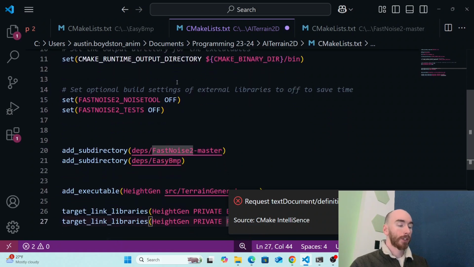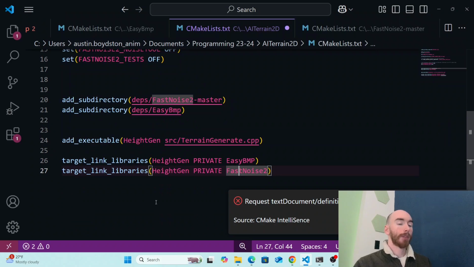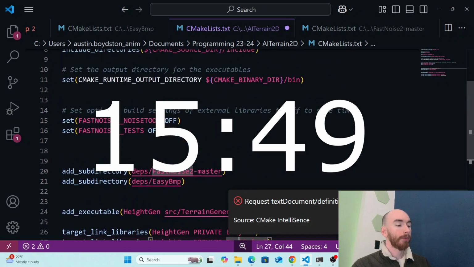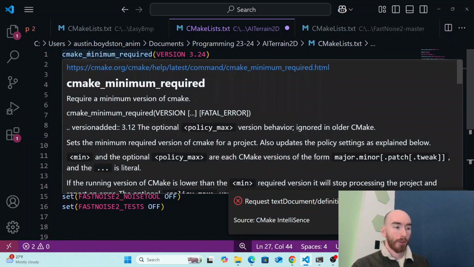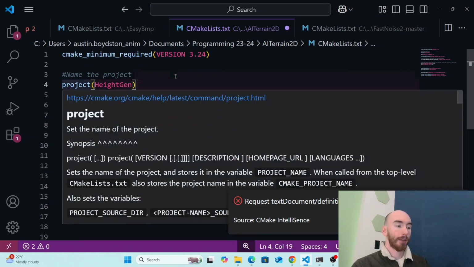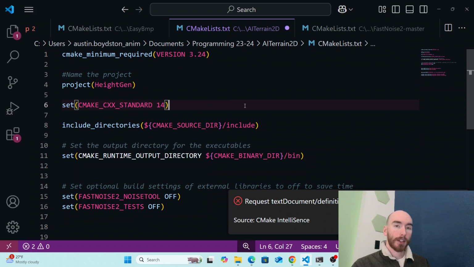So just to recap, and if you don't need to recap, go ahead and skip ahead to this time here. But to recap, you declare the version. On line 4 here, you go ahead and you name the project. You set the C++ standard. You designate the include directories if it's not in your src folder.